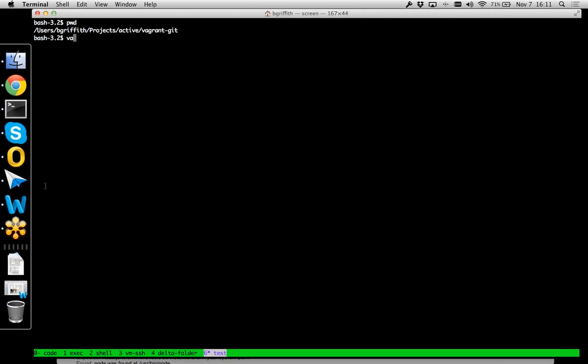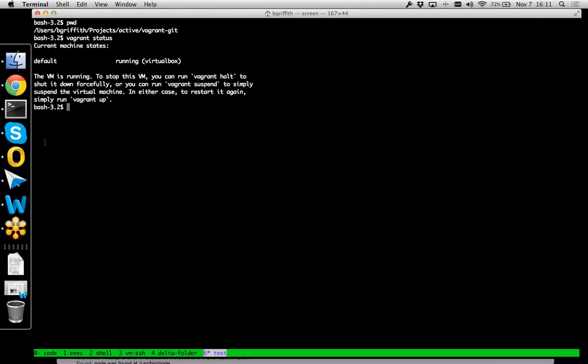Once I'm in this folder, I can check the status of my Vagrant VM. So I'm just going to run vagrant status, and it's telling me that my virtual machine running on VirtualBox is up and running right now. Because it's up and running, I can hop into that virtual machine to access it directly by running vagrant ssh. Doesn't require that I have a password. It's going to do key-based authentication behind the scenes for me. So that's all ready to go.